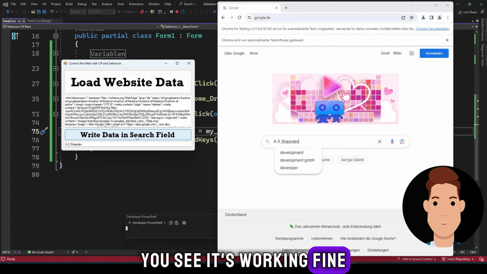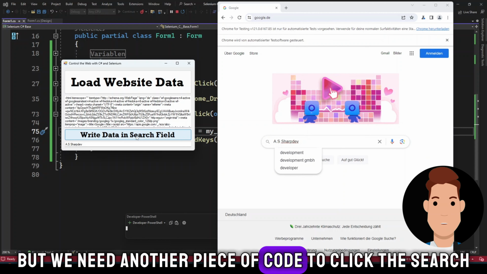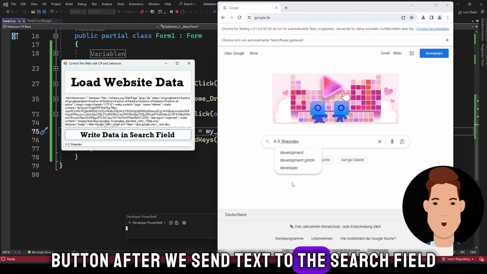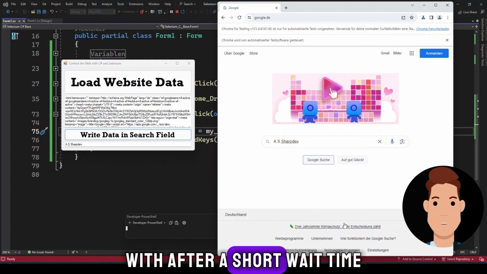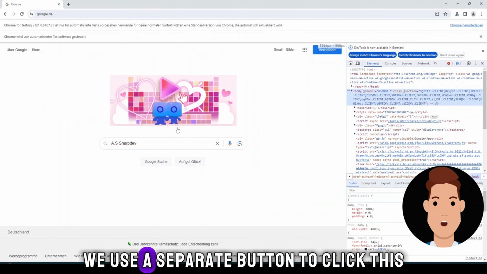You see it's working fine. But we need another piece of code to click the search button after we send text to the search field. Of course we can use it directly after the text is sent, after a short wait time, but for this example we use a separate button to click this.